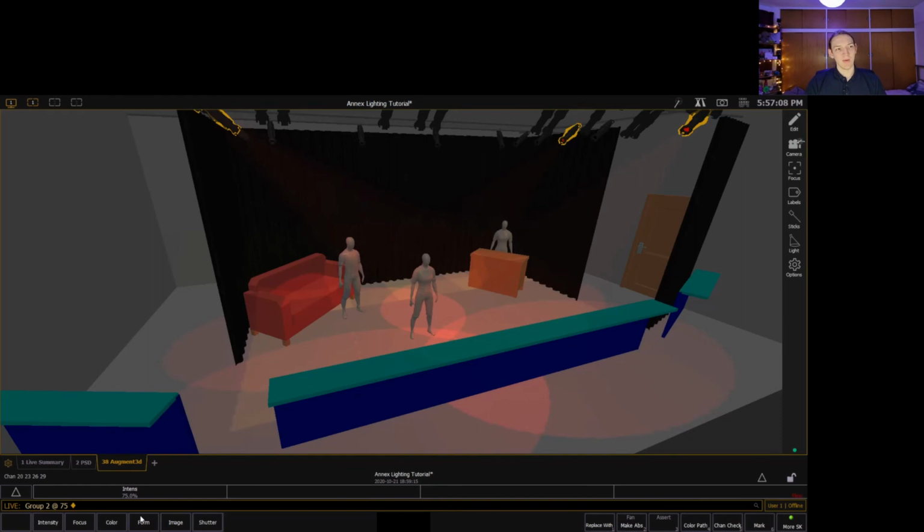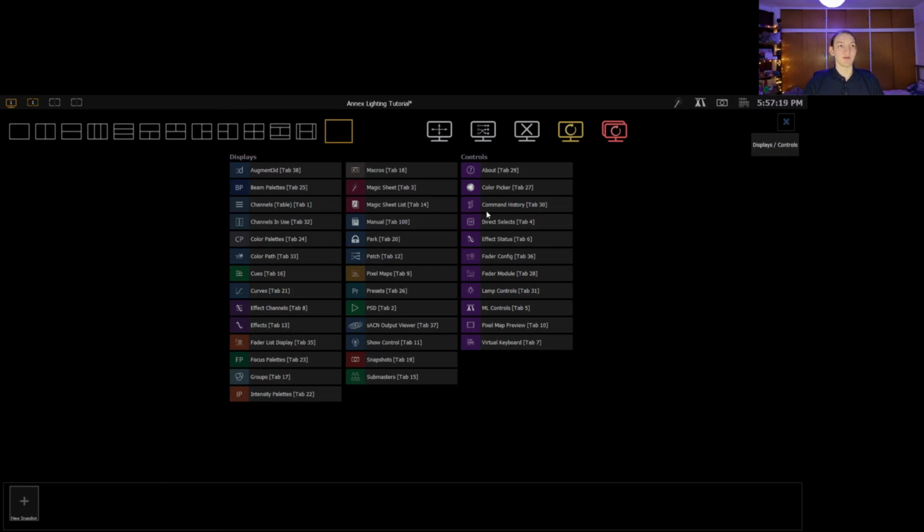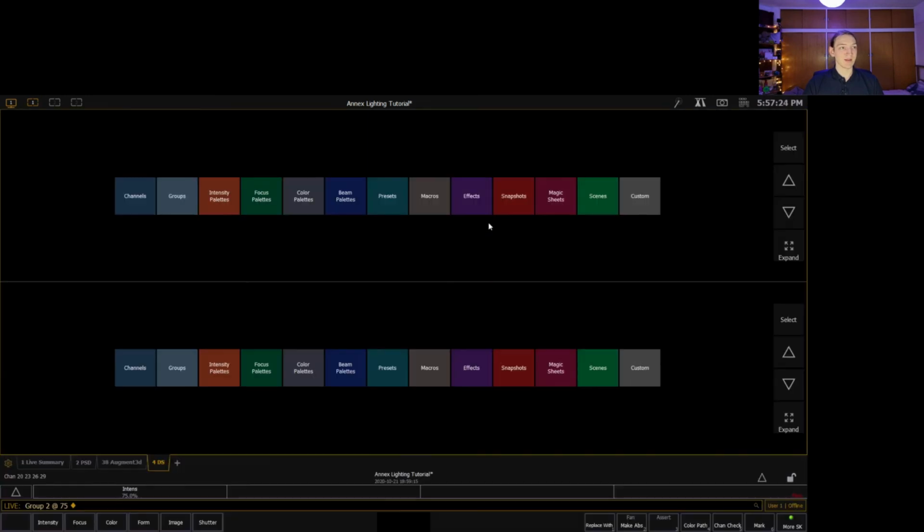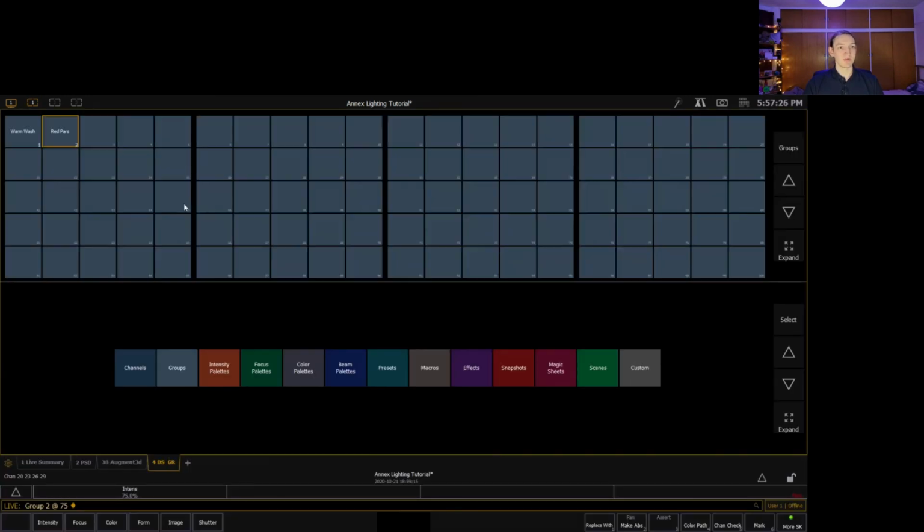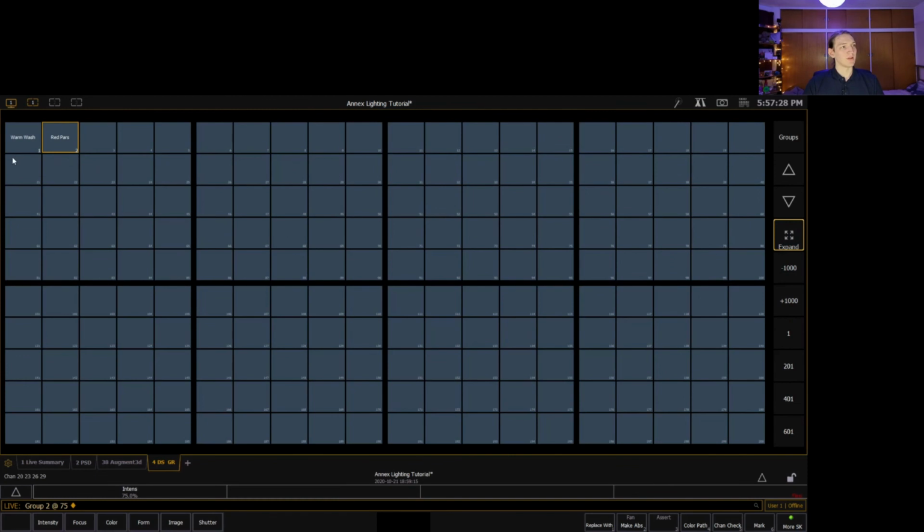Straightforward. However, trying to remember group numbers can be a bit of a pain. So we use what are called direct selects. If you hit this plus button down here, you'll see one of the tabs you can select from is direct selects. If you click on that, you can select groups, and we can see we have the warm wash and the red pars group that we had previously created. We can select those and it automatically selects at the bottom, and we can control the brightness of those as we did before.